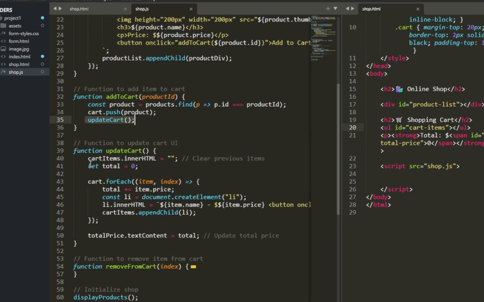And then we call updateCart. So this is updateCart, and you can see cartItems.innerHTML has been initialized, but there is nothing in it. The point is we are clearing the previous items. So let total equals 0, we are initializing the total of the cart beforehand, and then cart.forEach. Here we are running the forEach again.